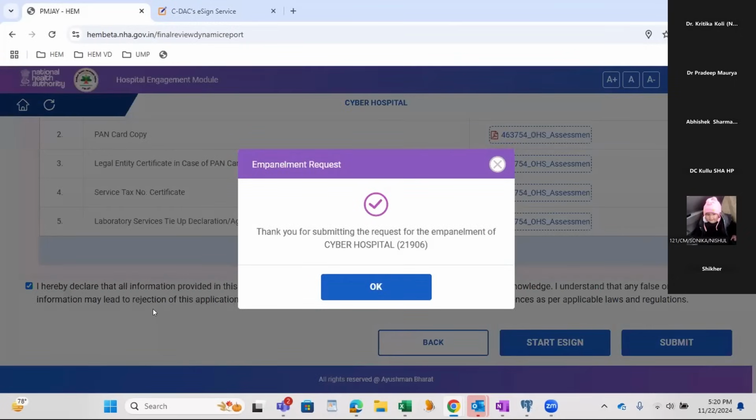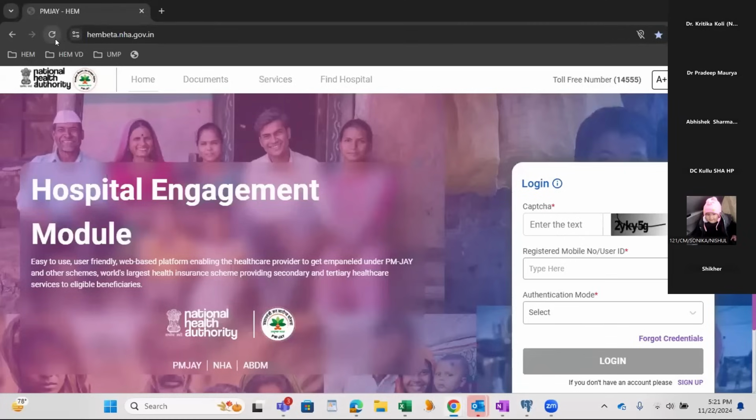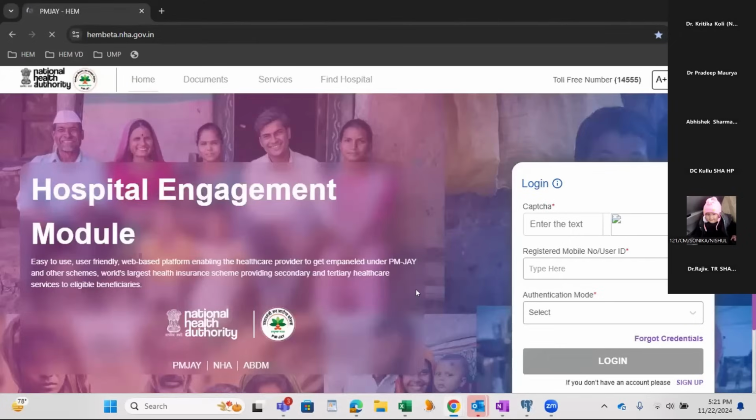Now you can see there is a pop-up message which says that we have submitted. Thank you for submitting the request for empanelment form with the hospital name. This is a cyber hospital and a reference ID which is 21906. The moment you submit the hospital, with this reference ID, you will receive one message that you have submitted this information for a hospital. Now I will log into a DEC user.